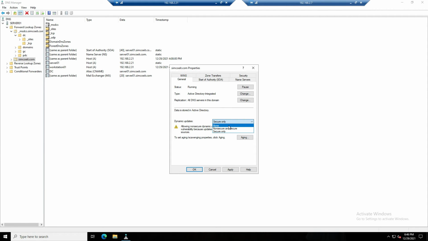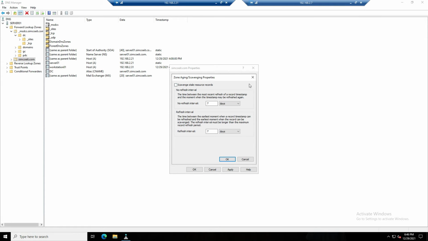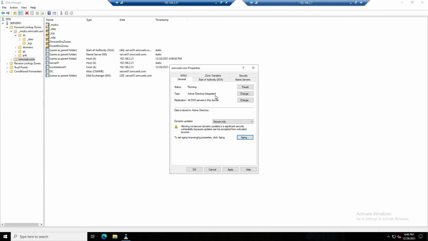You can also prohibit any updates if you set it to none. The aging settings in conjunction with scavenging allow you to remove stale records automatically.